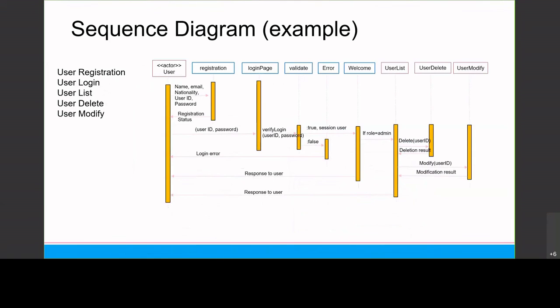Because, for example, this is another example. When you want to create the user registration, you need to make the user registration and then user login, user list, user delete, user modify. So when you register, you input the name, email, nationality, user ID, password, and then it will return the registration status, whether it is accepted or not.